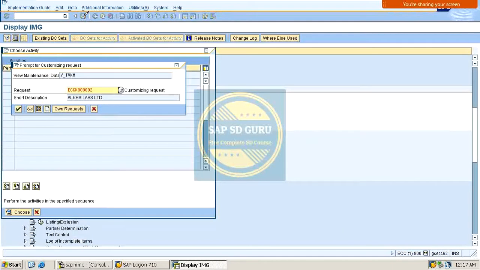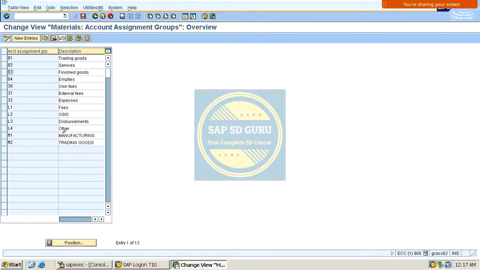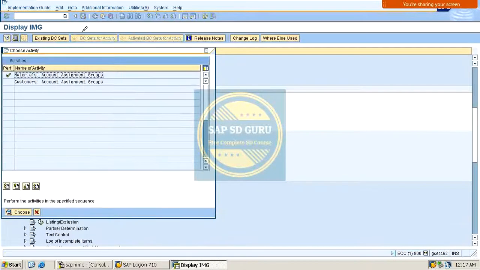So now we have created two entries, right? See, here you can see two entries. M1 is for manufacturing goods and M2 is for trading goods. So this is nothing but the account assignment group of the materials. And now we are moving to the account assignment group of the customers.